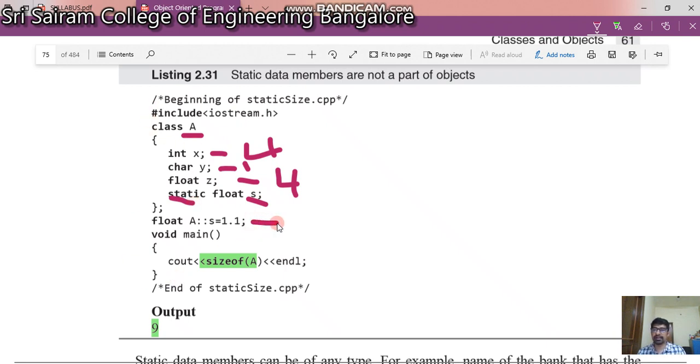When I write this statement outside the class, float A::S, S belongs to the class called A. I do that using the scope resolution operator, and I'm going to initialize it. Now the space will be allocated for the variable S. But when you find the size of A, which is my class, what will be the output? It is going to take only the size of X, Y and Z, which is 4 plus 1 plus 4, that is 9.